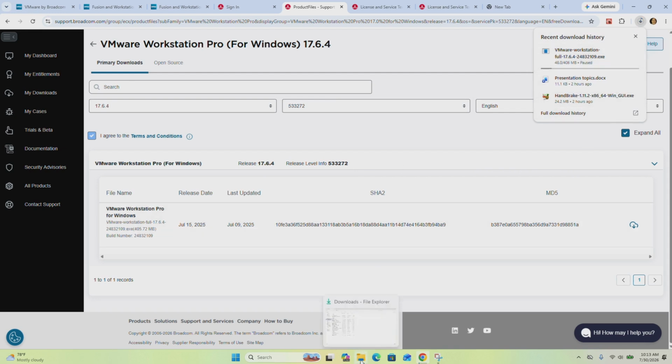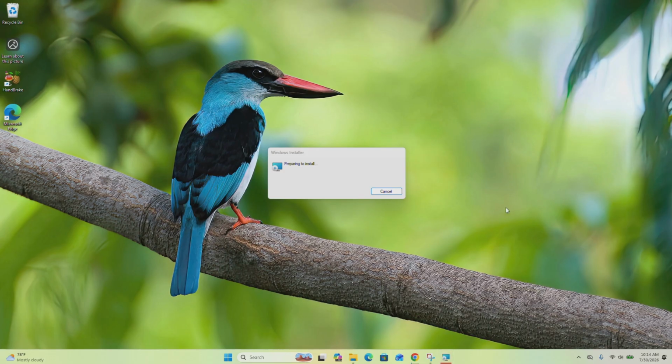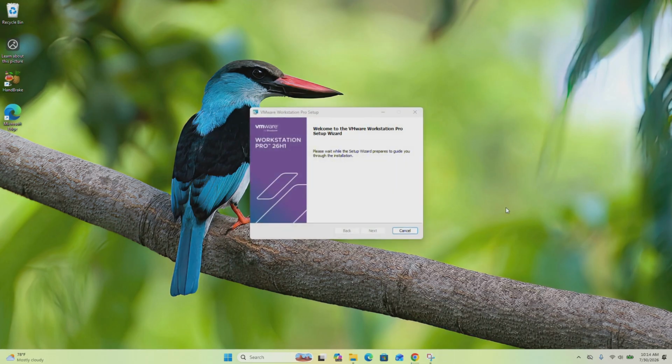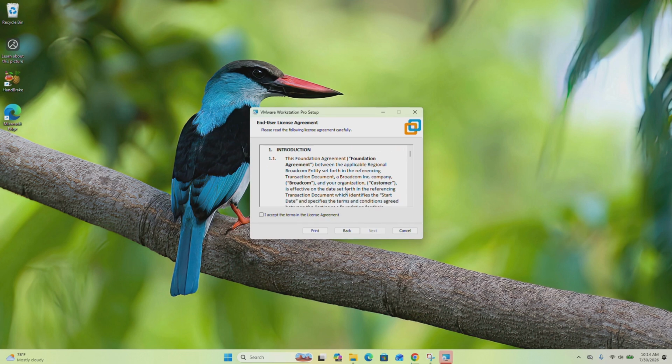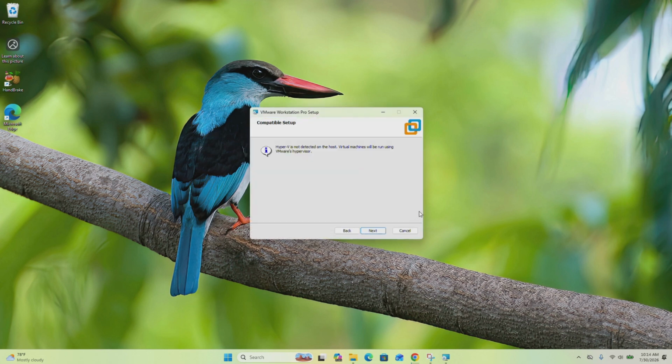So now we come here, you can see Full Workstation here. So now double tap it. Now let's start the installation on the Windows PC. Good. So we are preparing our install. And here it is. We just tap on next here, and we need to accept the terms. So next, and we tap on next again. So we just accept it and next.